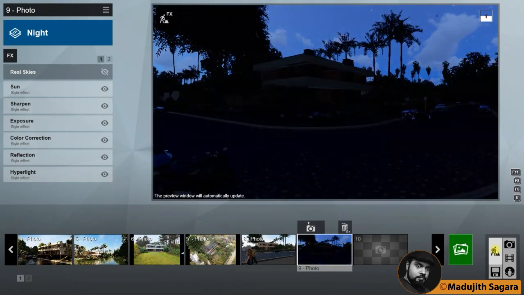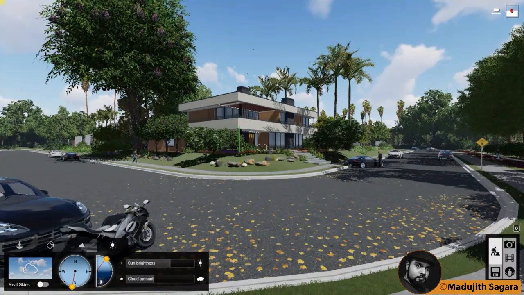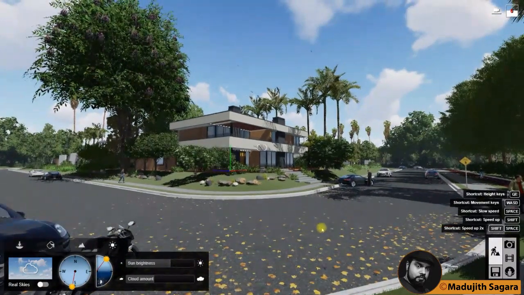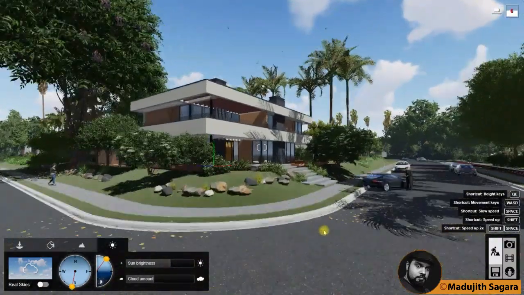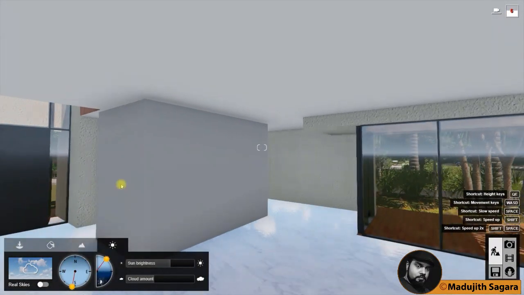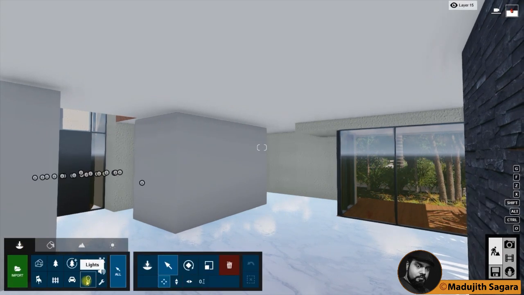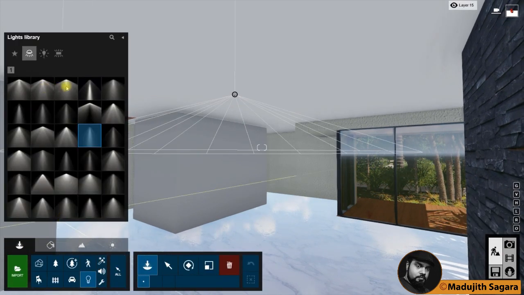Then go to the build mode. Now this is the build mode. Then go inside your model. Then try to add some lights. Now you are here. Then go to objects. Then go to lights. Now you can see a number of lights are available.